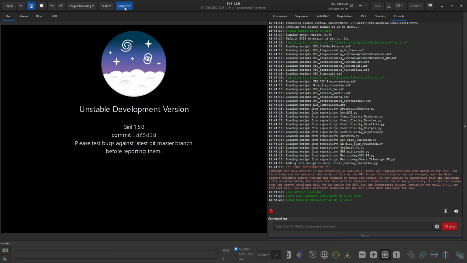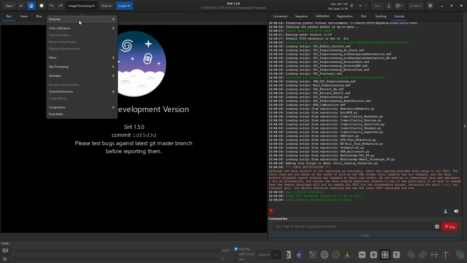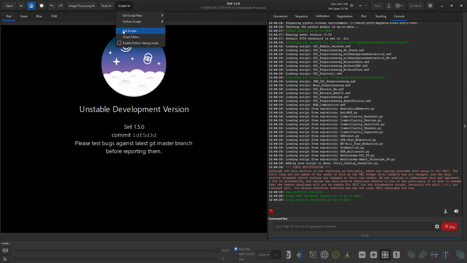What I want to show you today is the Veralux Hypermetric Stretch. This thing is awesome. Now, I still do a generalized hyperbolic stretch, but after I do the Verilux stretch. So I'm going to show you where you can get it.